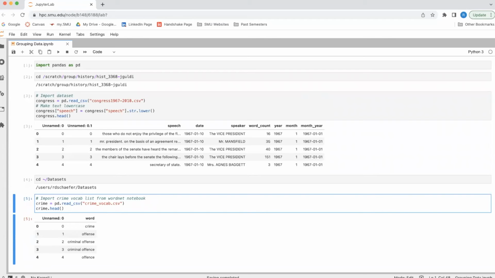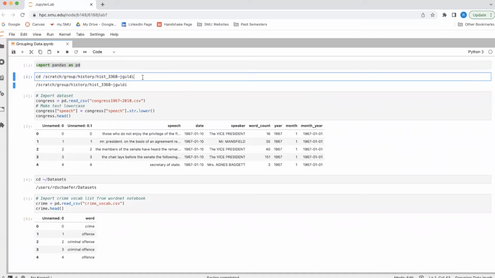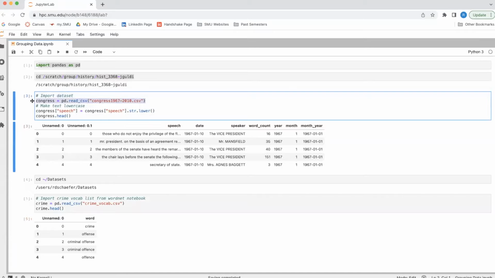Hello everyone, in this video I'll be explaining how to complete the grouping data exercise. So to start off with, we need to import our data set that we're going to be using. So we need to import pandas, and we need to use cd to navigate to our directory on M2. And then we can use the read CSV command with this input file name to read in the data set.